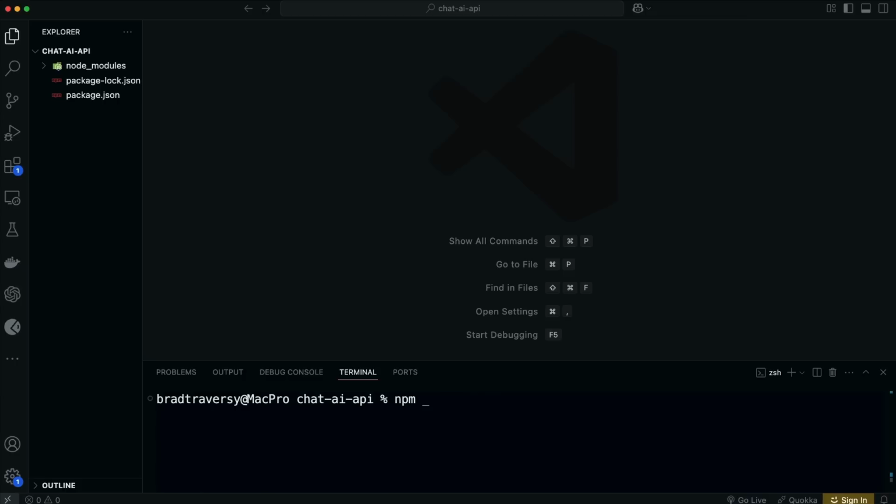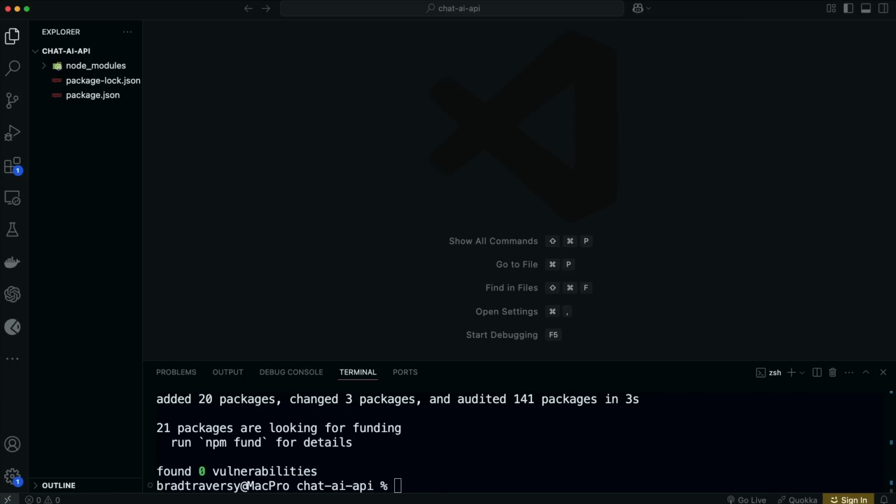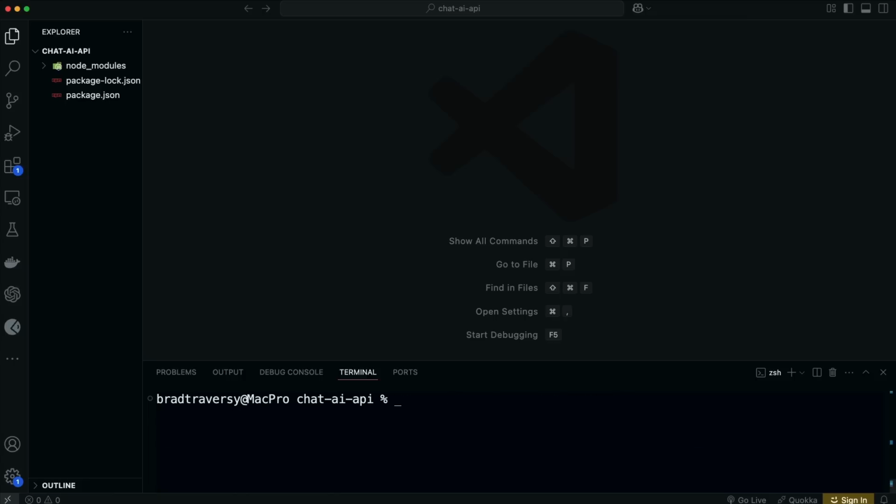Now for dev dependencies, let's say npm install -D, and we want typescript. And I'm also going to install tsx to execute the TypeScript. And then for types, we'll do @types/node, @types/express, and also @types/cors.